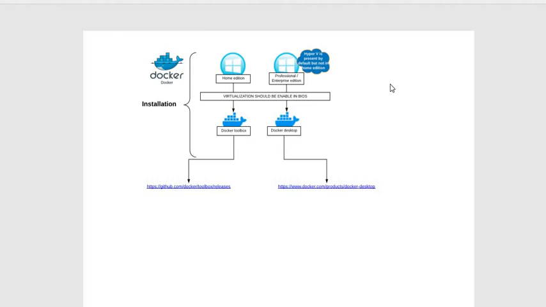Since it is present in Professional and Enterprise Edition, we can definitely follow the link given over here to install Docker Desktop. It's a Windows installer that you can download from the website.